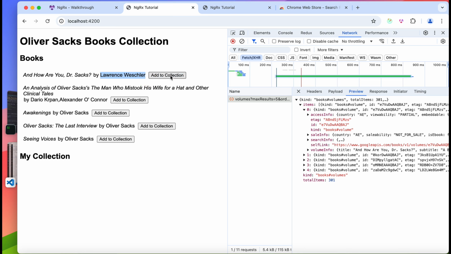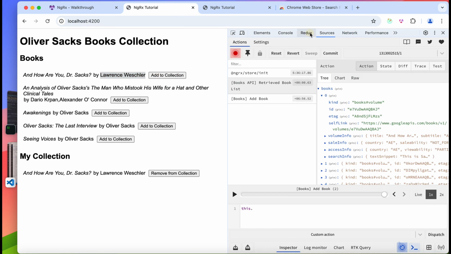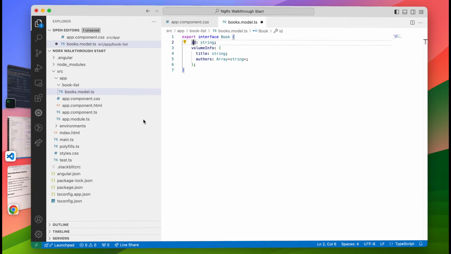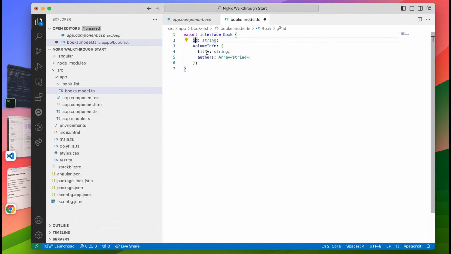Okay, and the ID, obviously, because in the UI, when we click on add collection, as you have seen, we dispatch an action with the ID. So the UI will need the IDs to add the proper book to the collection and remove it from the collection. All right, so that's why we are creating this model. Fine, so let's save this.